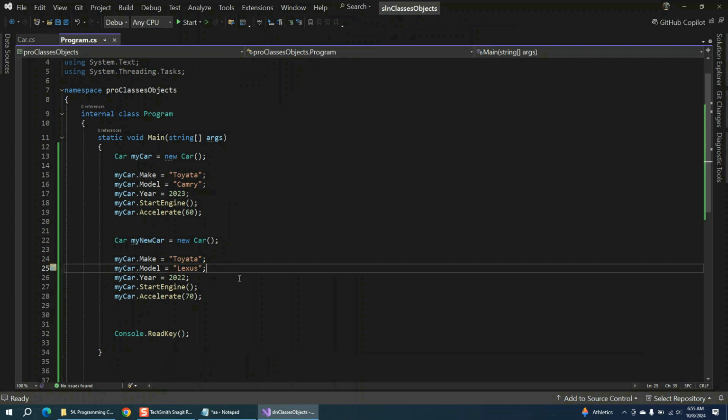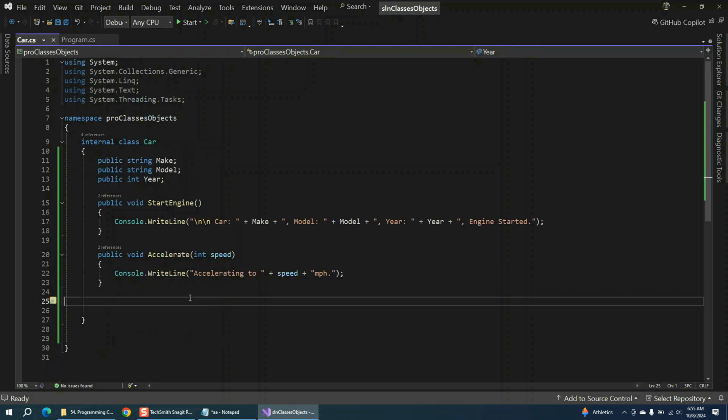In this way, we can create as many objects as required by using the same class Car. There is no need to change the value or code in the class, but we can modify the output by using these fields: make, model, year, and the accelerate parameter value. This is the code for the class Car.